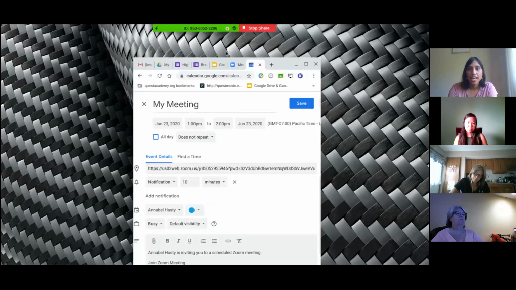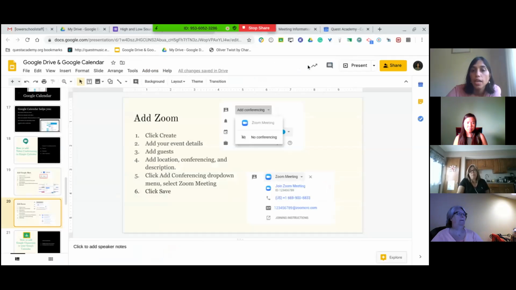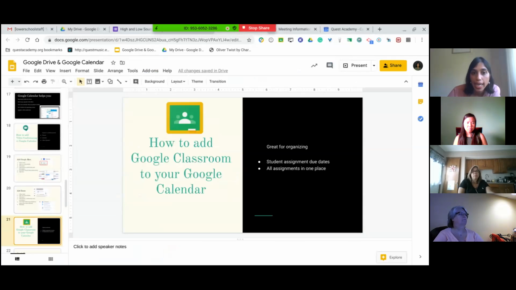So that's just an example of how to check that out for Zoom if you're using Zoom for your conference or for your meetups. So you can put that on your calendar, which makes it a little bit simpler. And then finally, how to add Google Classroom to your Google Calendar.